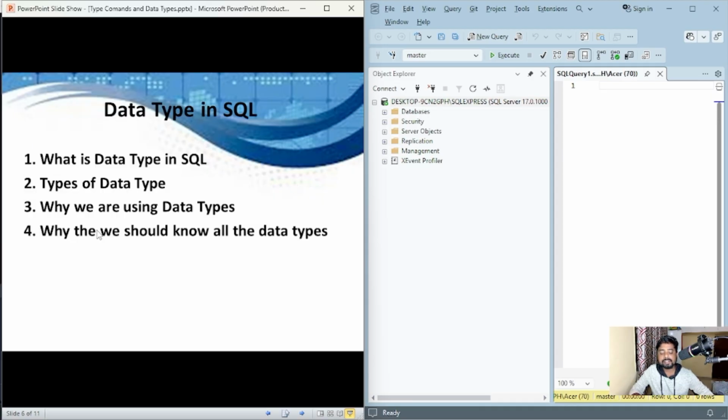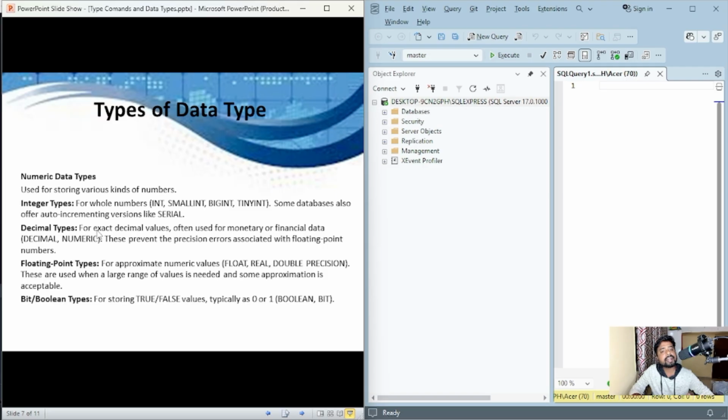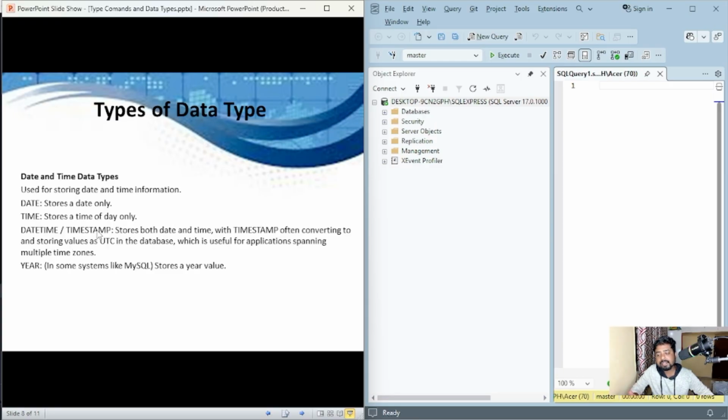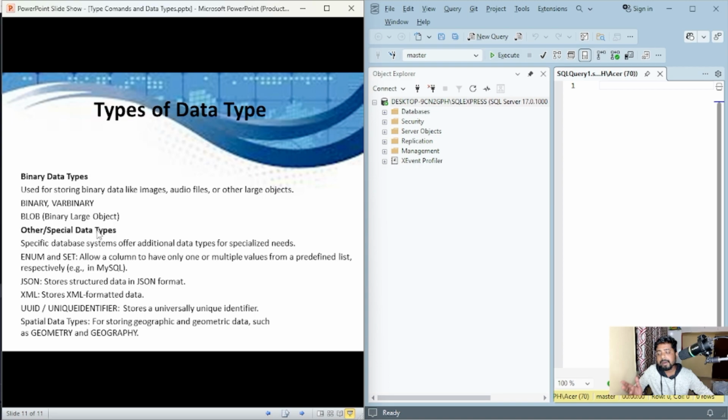Then data types in SQL. Okay. Then what all data types are there in SQL? Numeric data types are there. Then string and character data types are there, and date and time data types are there. Then binary data types are there, and all other data types are there. It is not specific like this is the number of data types we have in SQL, but there are a lot of data types.